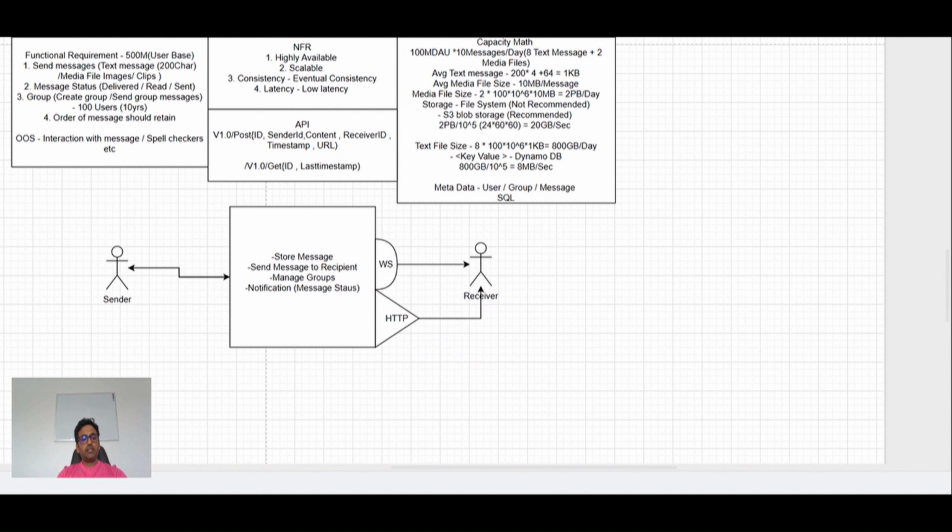And then definitely, as we talked, there will be the databases. The databases will be: for images, S3; for the text messages, Dynamo; and for metadata, SQL. This will be the databases here, and that's how it's going to work. When the sender sends a media image file, it will upload the file to S3. So that's how it will work.